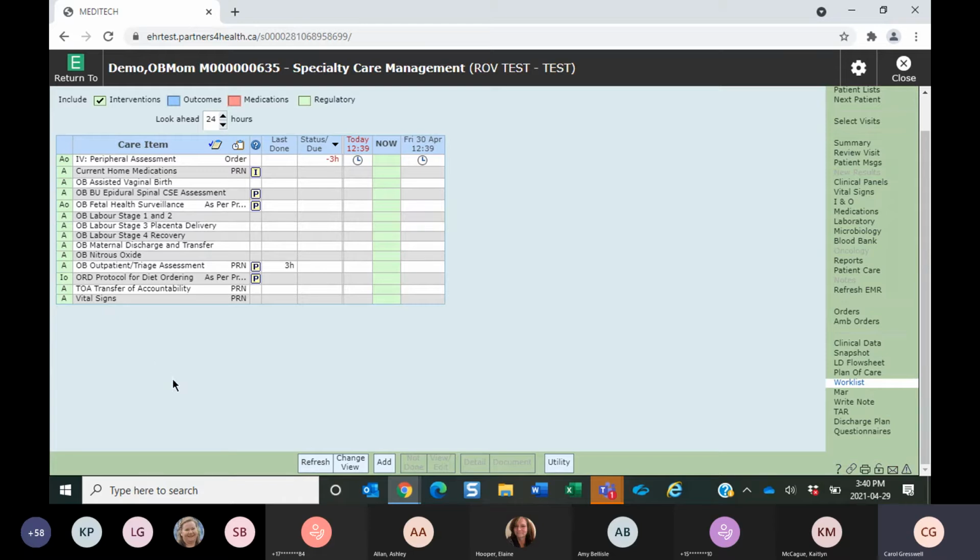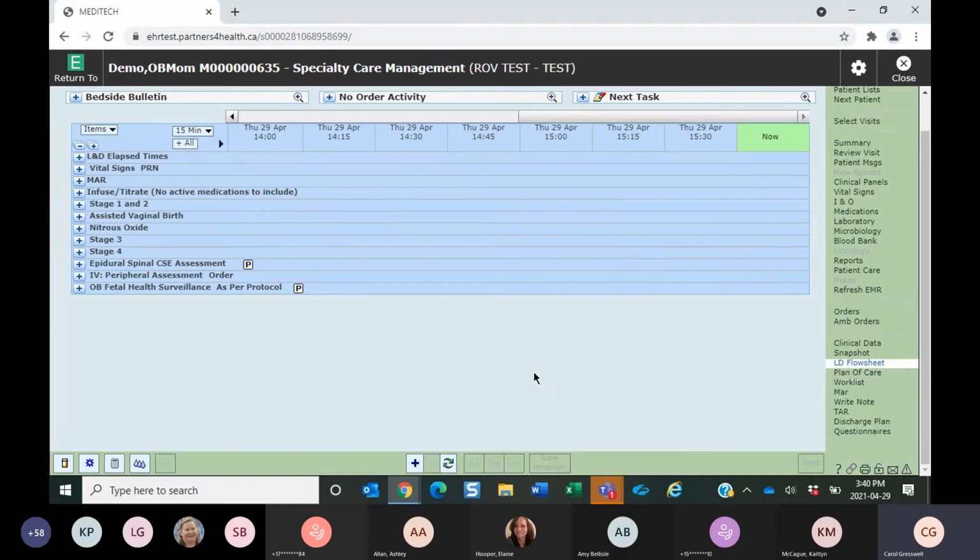So if I had time for this mom, then I could do the admission assessment. If not, I can just go to the LD flow sheet because this mom is in active labor and begin to document on her from the flow sheet.